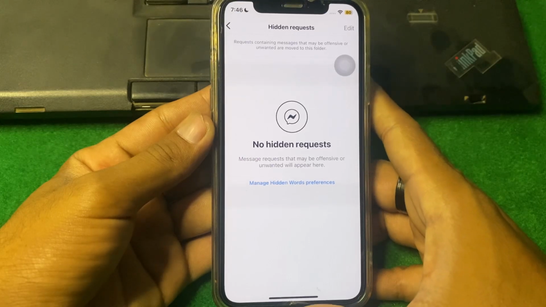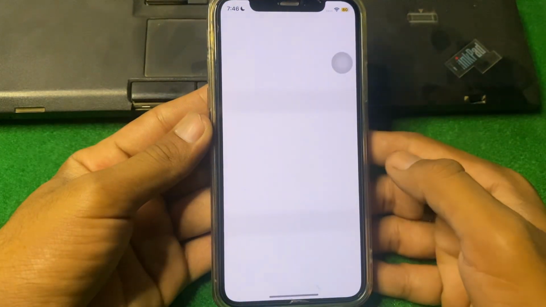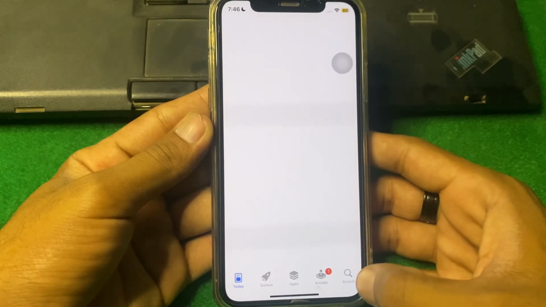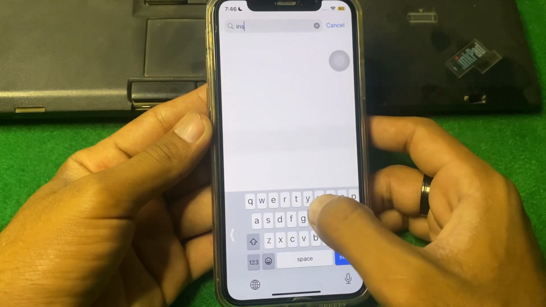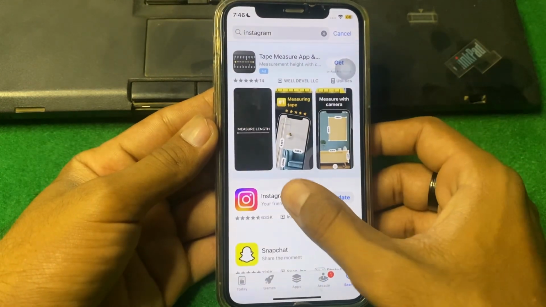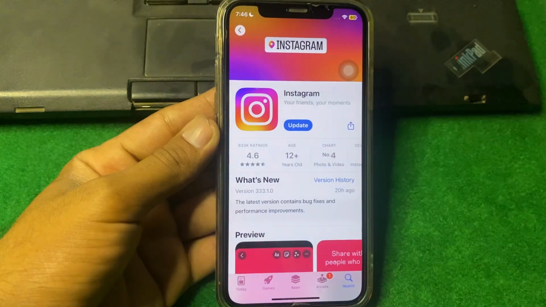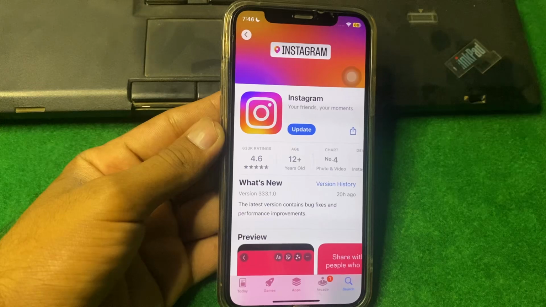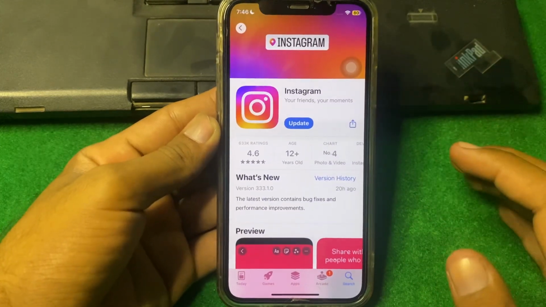So guys, first you have to simply close this page. Now after that, open the App Store, open search and search for Instagram, and after that tap on Instagram. From here guys, you have to make sure that you are using the updated version of Instagram. If you have any update, then simply install it first and check if the problem is fixed or not.